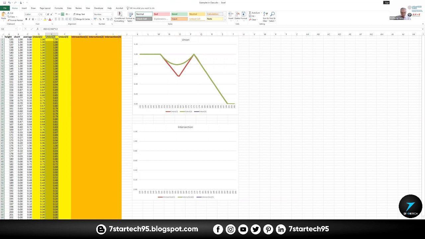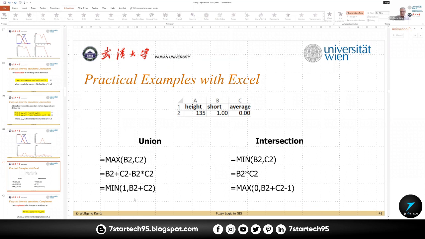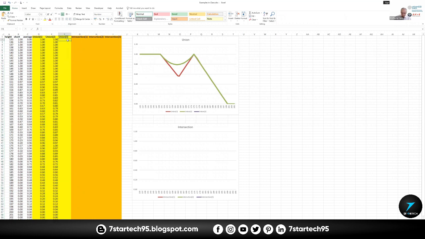And finally, the third option, taking the minimum of one and the sum of the two values.